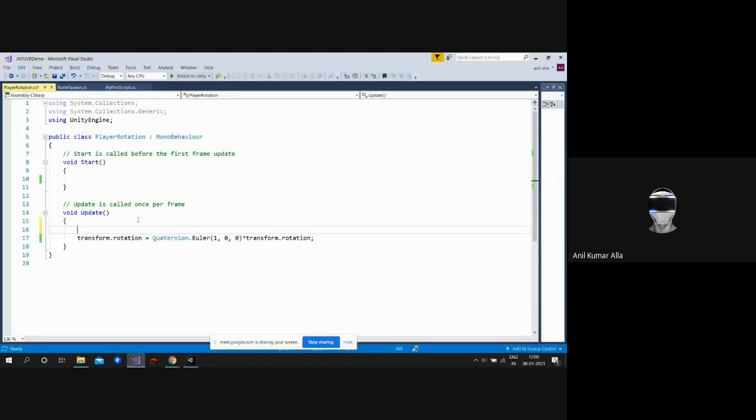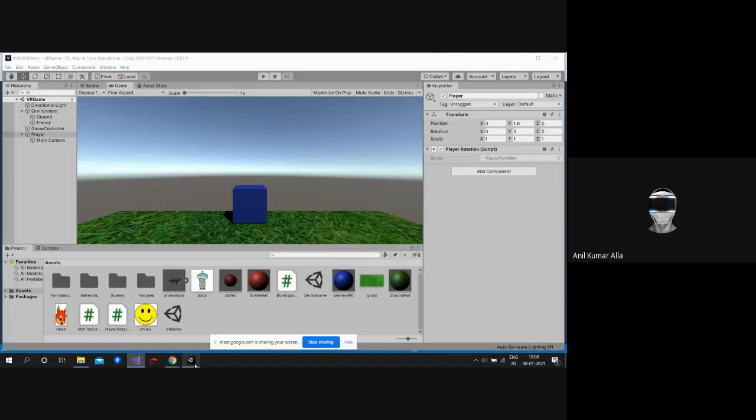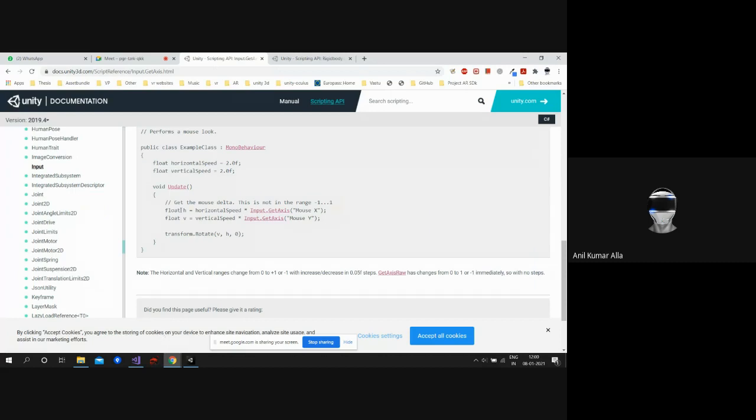So let's first initialize from the left to right and right to left. So float mouse X, mouse X equal to. So now here it is. See here, float H, that means horizontal. It's asking input get axis, and you need to give this string name.